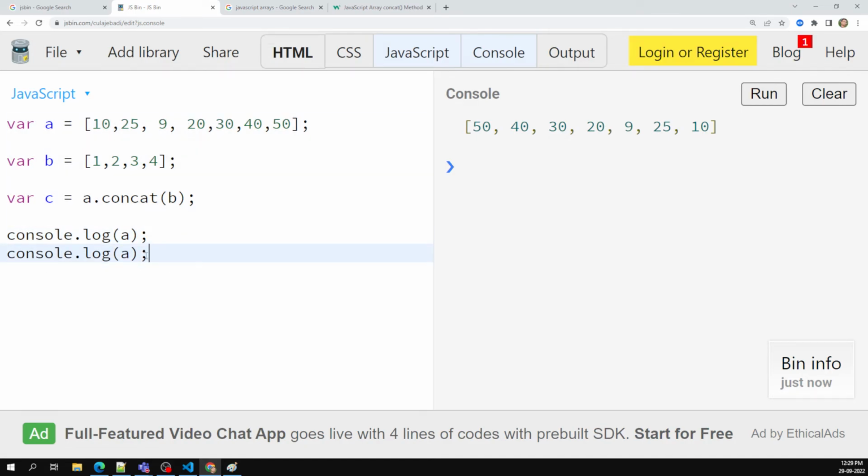console.log of b, and if I try to see console.log of c, so these are all the arrays, right? Now a will be like this only, b will be like this without changing, so it will be unchanged, and c will be the combination of these two: 25, 50, 1, 2, 3, 4.